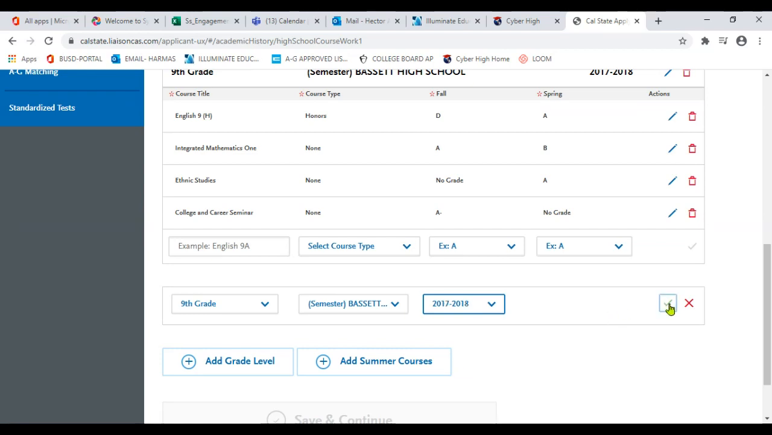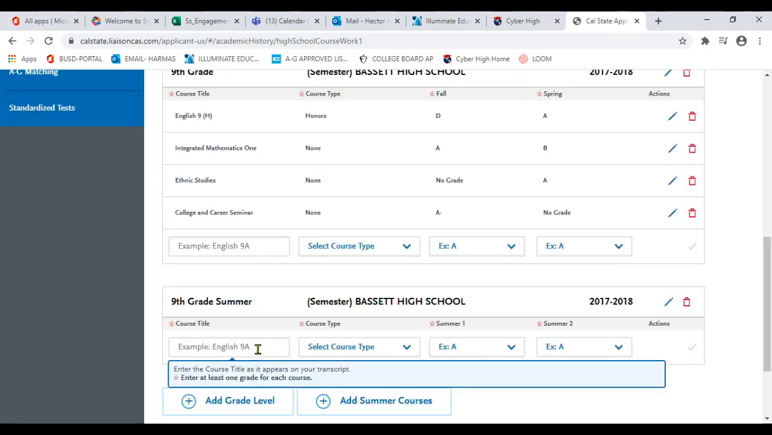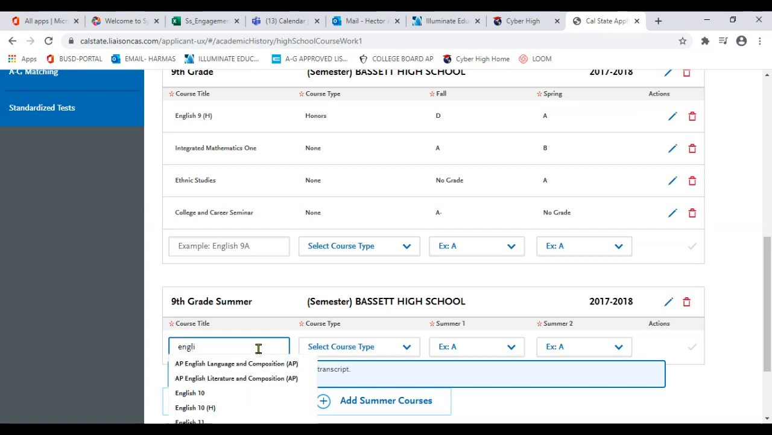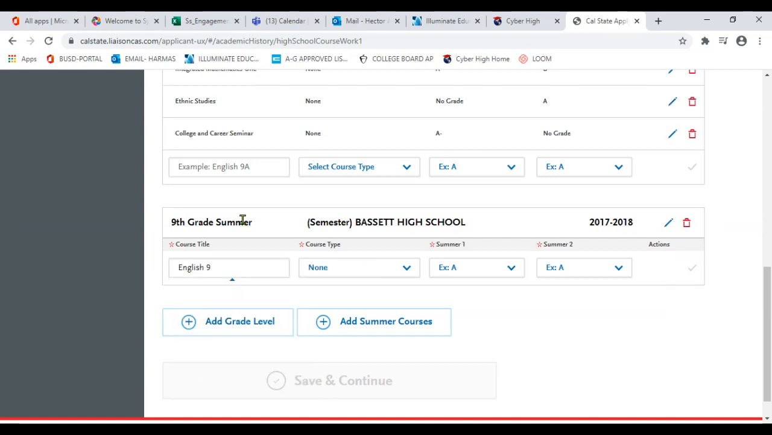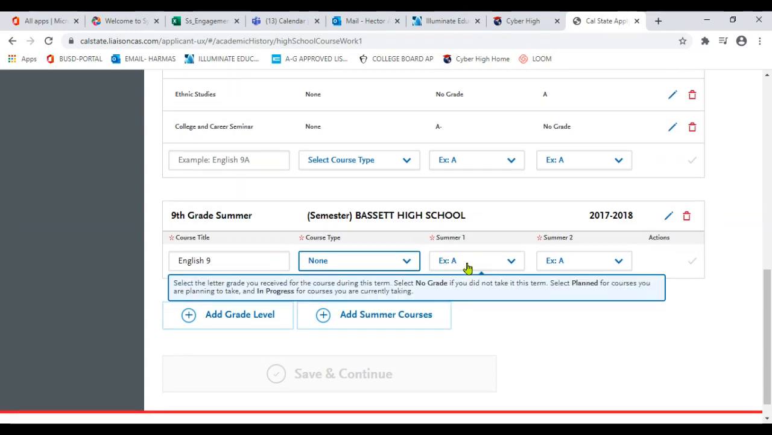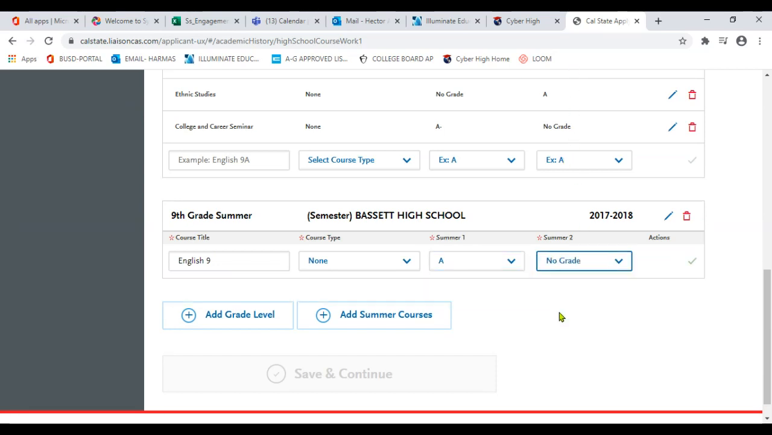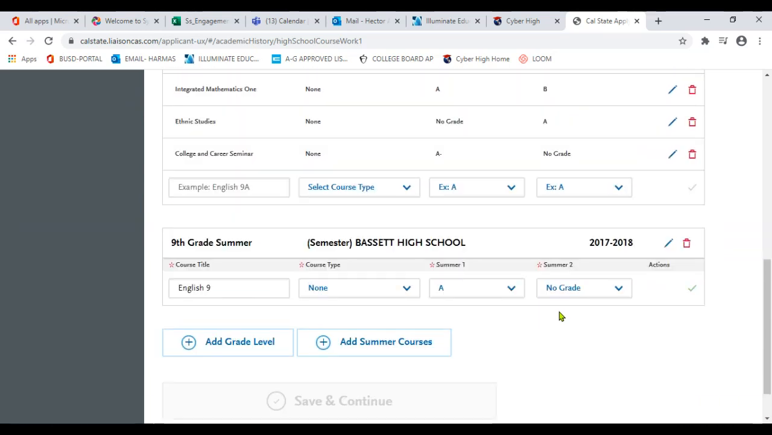And now I'm going to go to that green check mark and show the universities that I made up that class. So what class did I take? In this case, I took an English 9 general because English 9 honors is not offered in the summer. So I'm going to include English 9. I'm going to leave it at none because it wasn't an honors class. Now I'm going to show here that I made up that class in my first semester, and when I went to summer school, I was very successful and I got an A. Second semester, I'm going to put down no grade because I didn't take the class during the second semester. And then I am done.